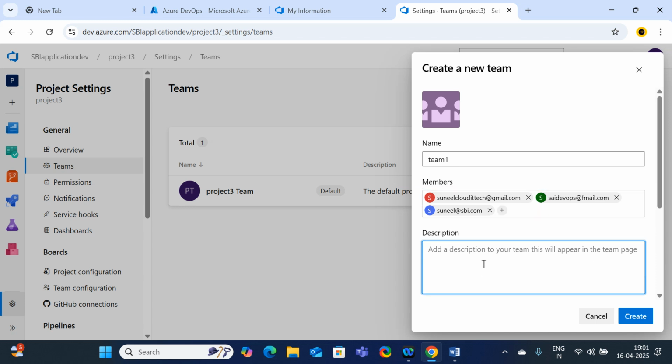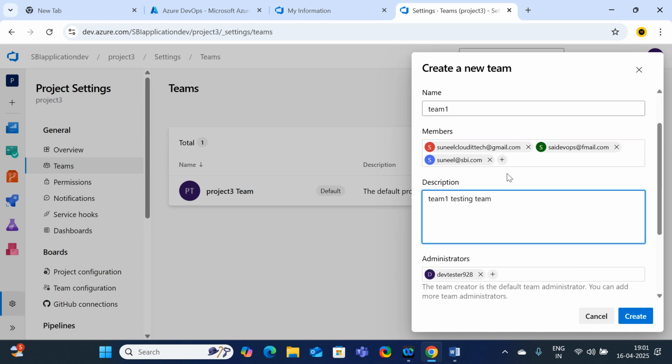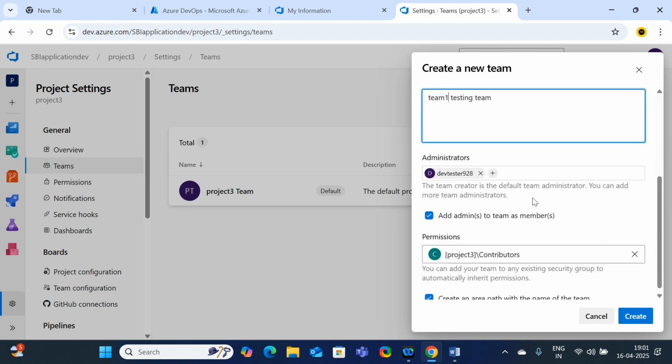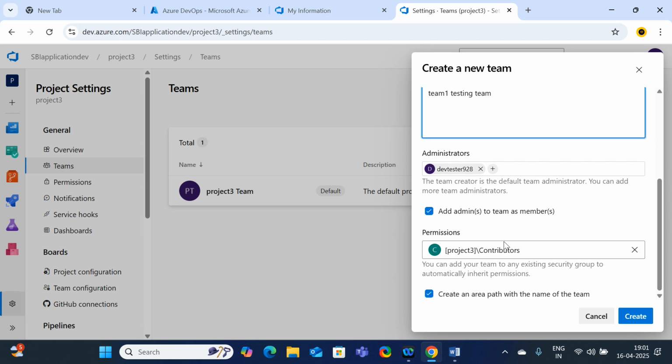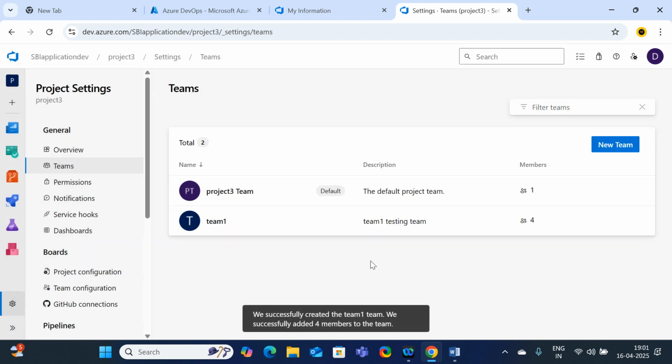Description: team one testing team. So here right now you have three users in team one. Administrator, who is the administrator? Dev tester 928 is the administrator. This is the default user. And what kind of permissions am I going to provide these users? Contributors. Just if you click on create, team one will be created with the team members which I mentioned.